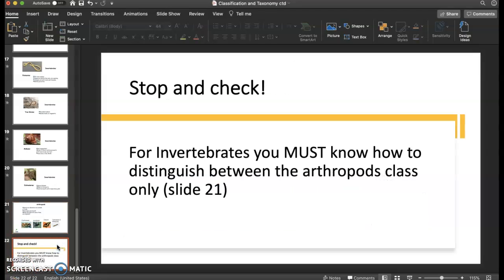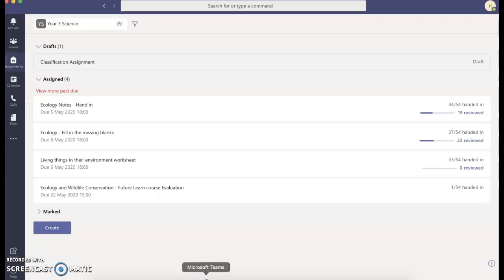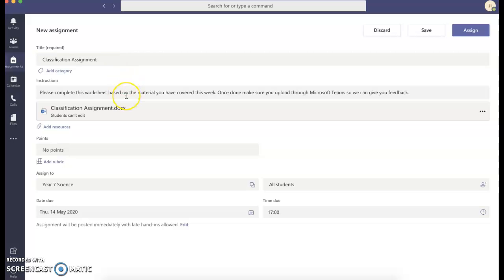Once you have finished writing your notes from this PowerPoint, you then need to go back to Microsoft Teams, and on Microsoft Teams it appears as a draft at the moment, but when you see it, it will be assigned already. There is an assignment on classification, so please make sure you complete this and then upload it through Microsoft Teams so us teachers can have a look at your work and give you some feedback.